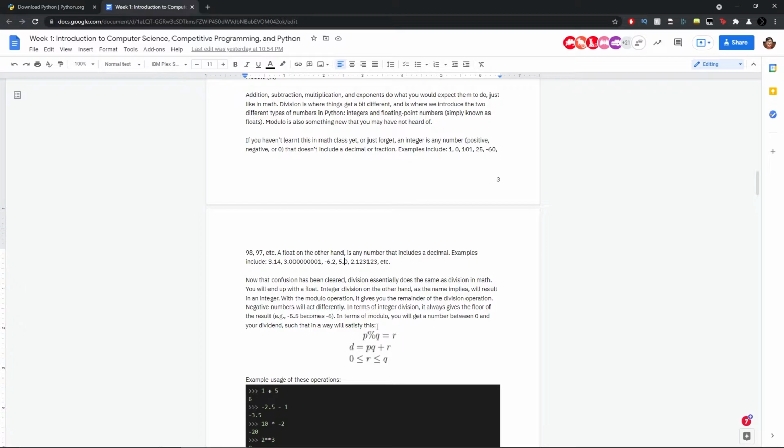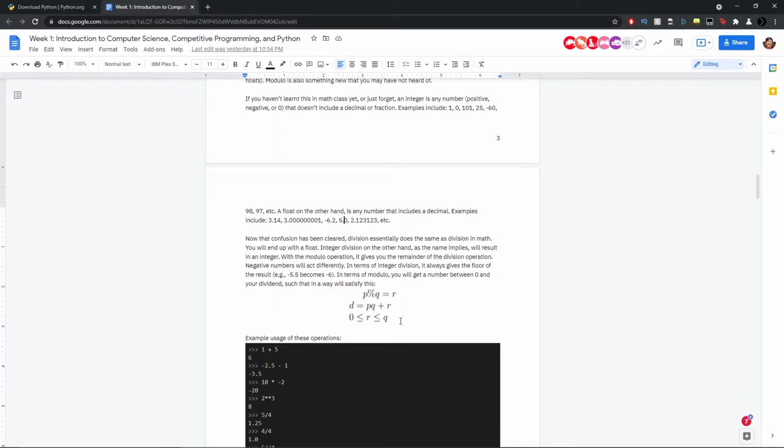In terms of modulo, you will get a number between 0 and your divisor. So does anyone know what a dividend is? Does anyone remember? You have your divisor, dividend, and your quotient. The quotient is the result. Isn't your dividend the number you want to divide? Yeah. It's the number you want to divide from, and the number you're dividing with is the divisor. So in terms of modulo, you will get a number in such a way that it satisfies these equations.